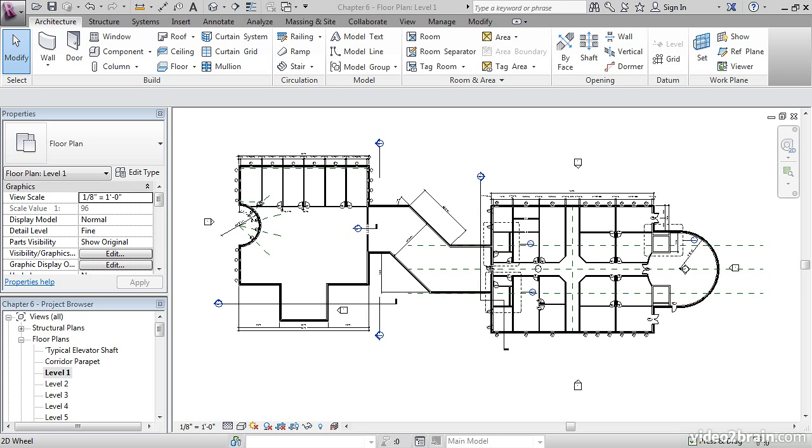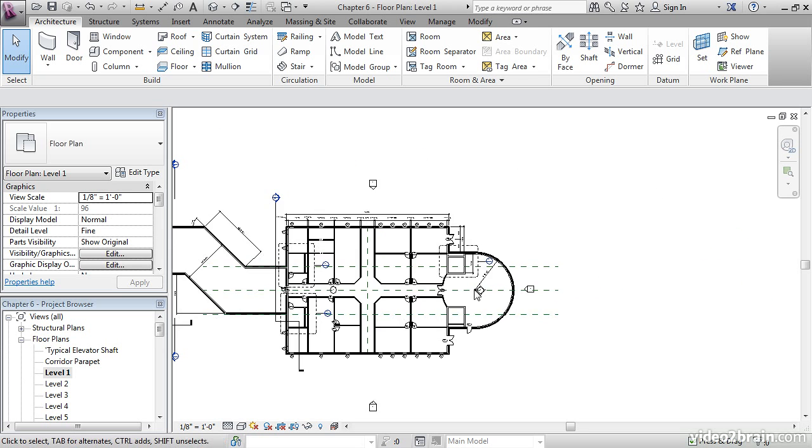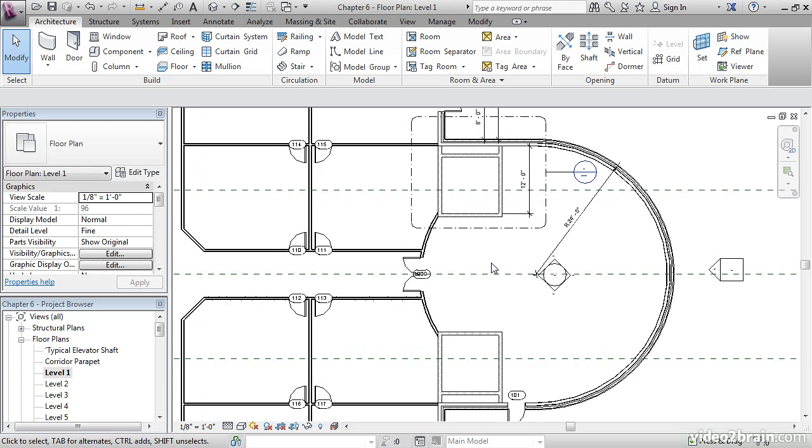The objective of this lesson is to place both standalone text and text that has a leader appended to it into the model. We're also going to look at text types and leader types as well. Open the file you've been working on, or open the file called Chapter 6 and follow along. In the project browser, make sure you're on level 1 in the floor plans. Let's zoom in on our east wing radial entry and let's start adding some text.